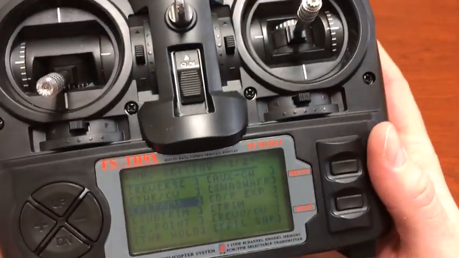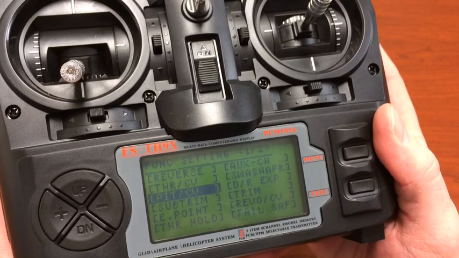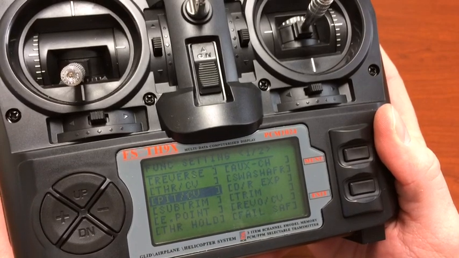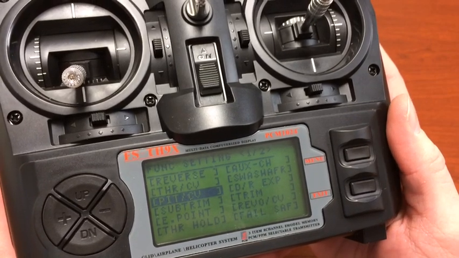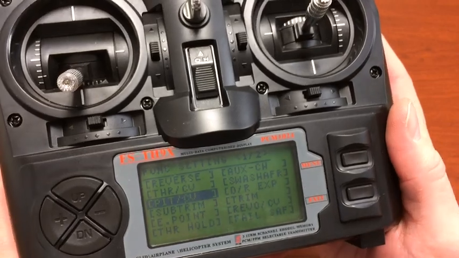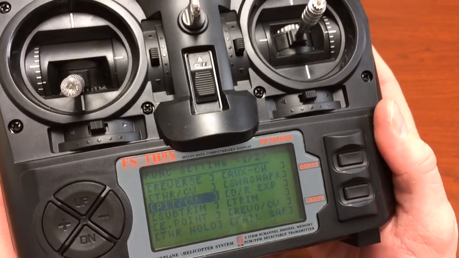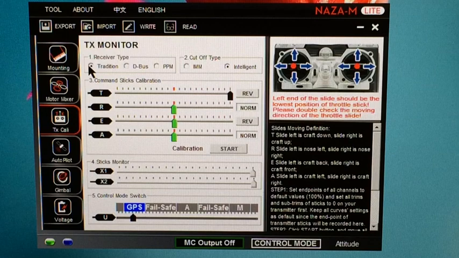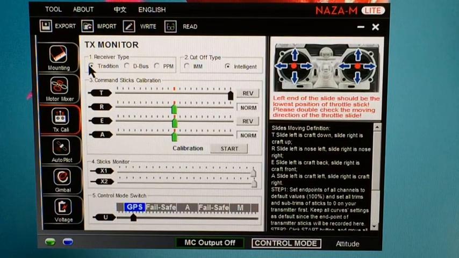Okay, so now what we're going to do is reference the Naza software to show you what this will look like now that we've done these exact program settings in this transmitter. Now we'll see how that reflects in the Naza. Okay, so now we have opened the Naza Lite software assistant.